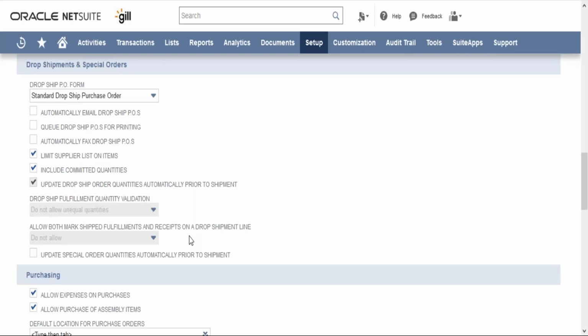Okay, so coming back to dropship and special order items. In case there is any dropship or special order item, the purchase order gets automatically created. So what should be the PO form that should be used? Whether an email should be automatically sent to the vendor whenever a purchase order is created, you can check this checkbox.